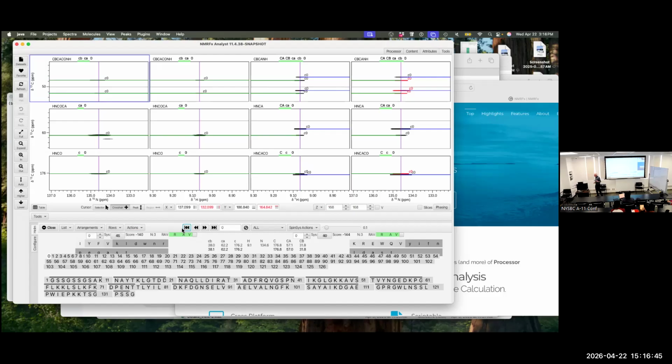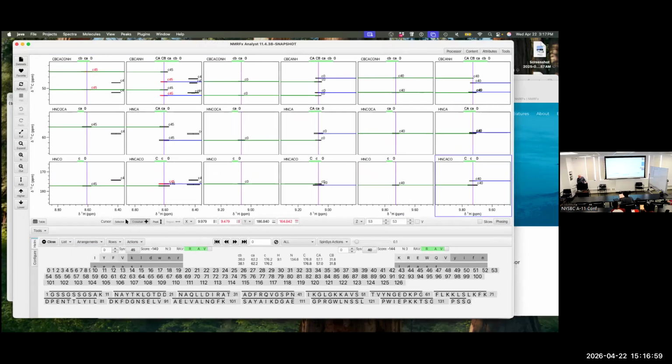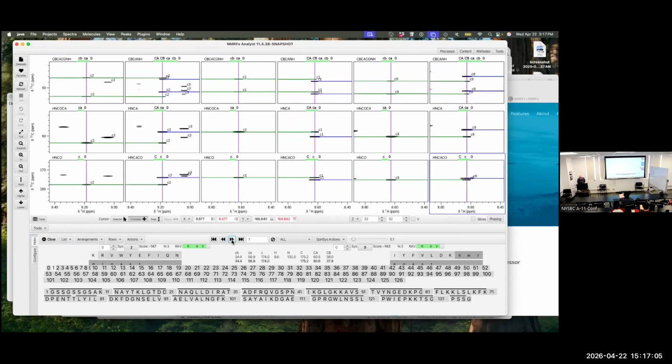And let me change the arrangement that we're in. And let's put us into CHIJ. Or this is maybe a little small to see. Okay.